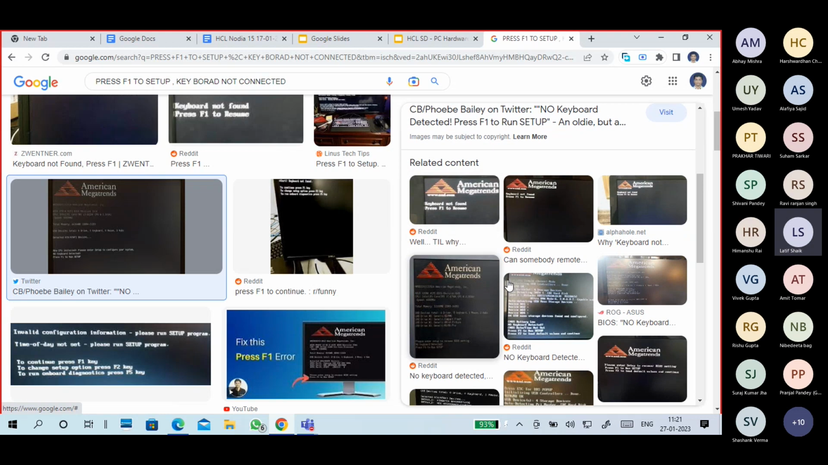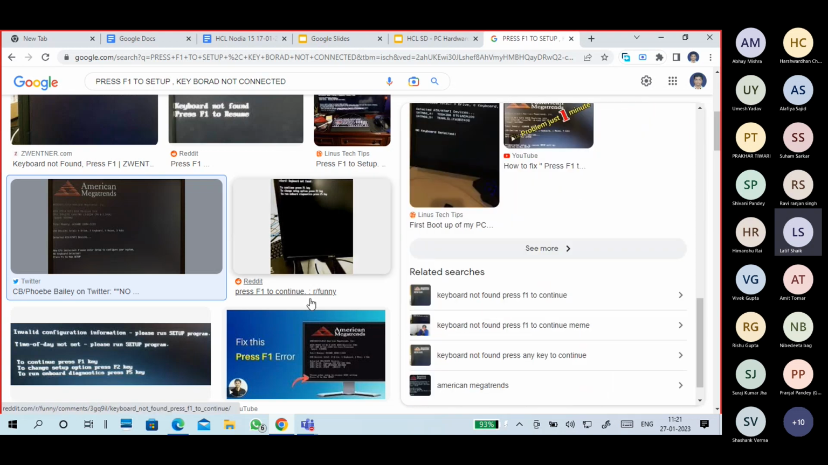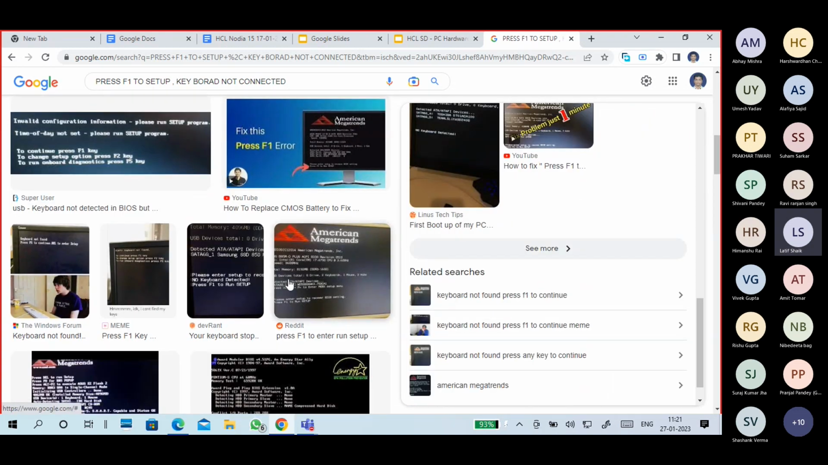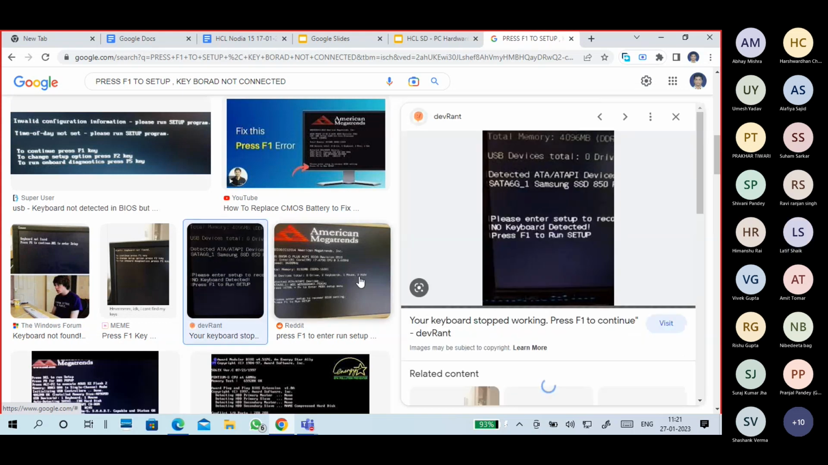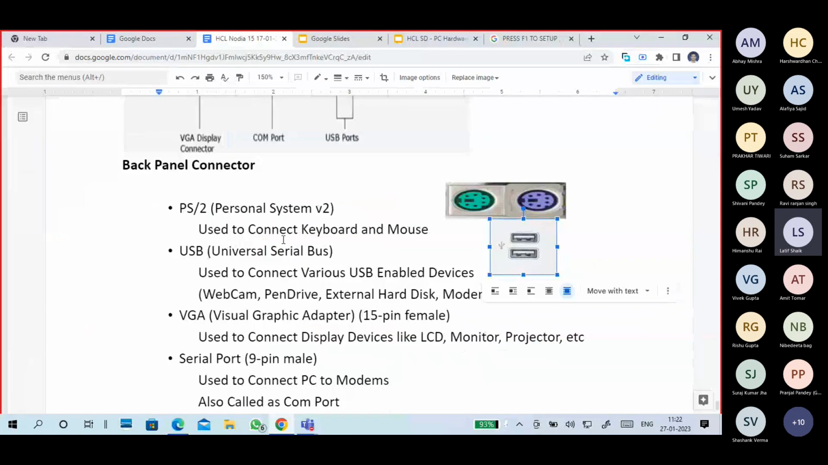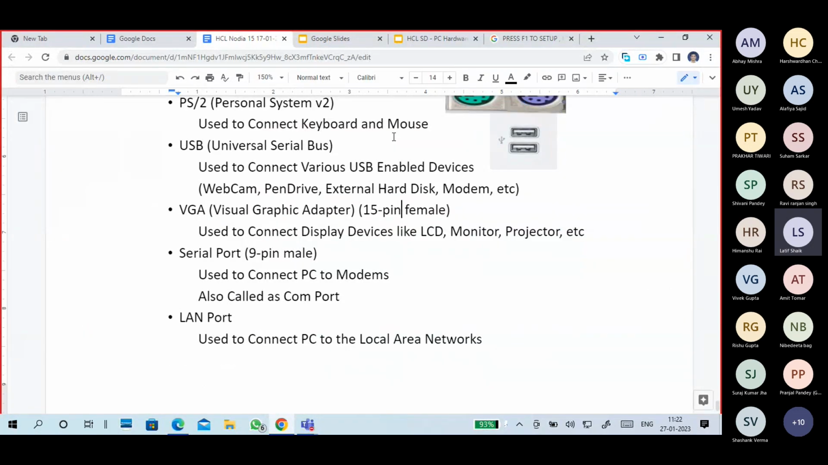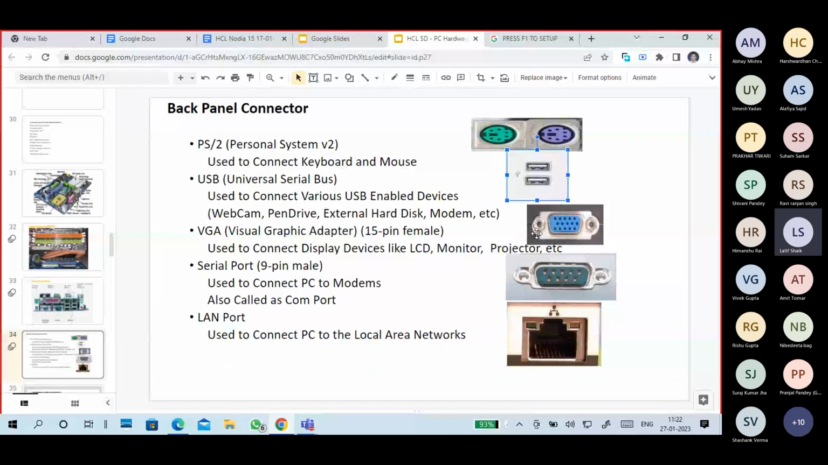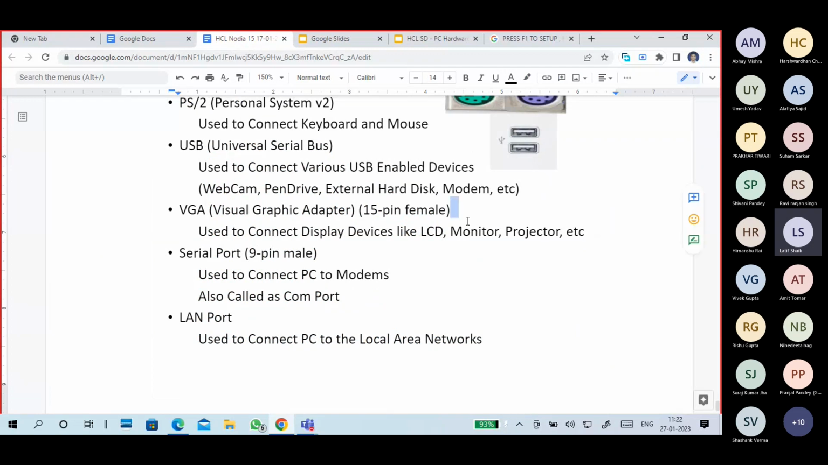So there is a joke that if you don't connect a keyboard, it won't boot. See, it says no keyboard detected, press F1 to run setup. So if the keyboard is not connected and it is not detecting the keyboard, then how can you press F1? That kind of error is also there.